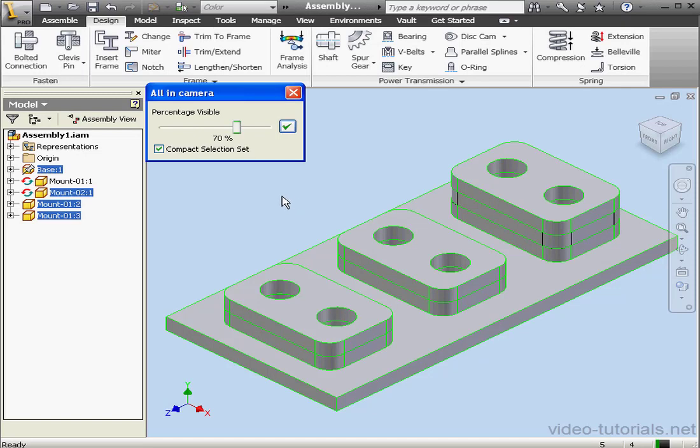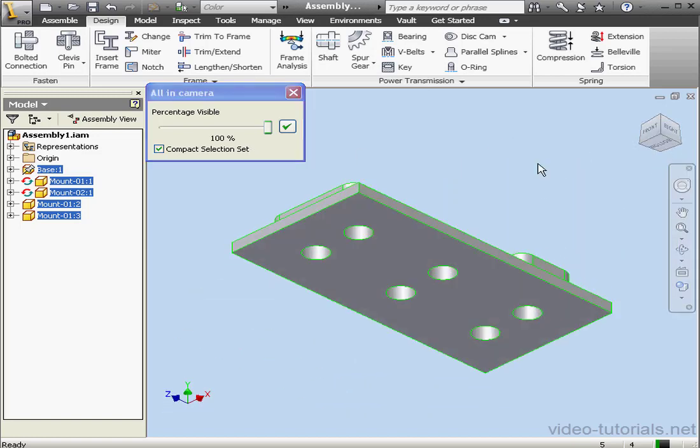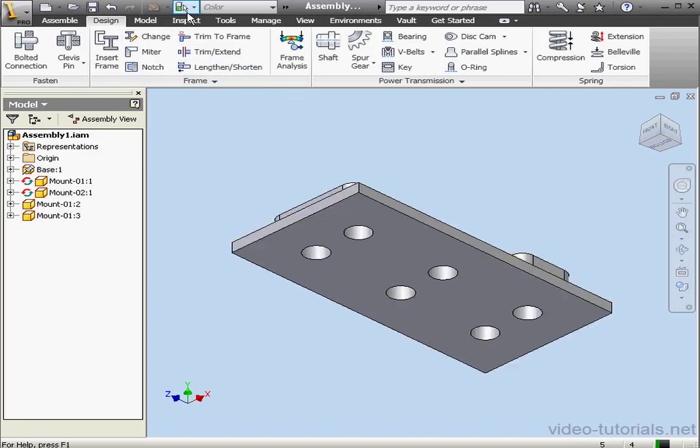Once again, this tool is based on a percentage of visibility. Now, since everything in the graphic area is visible right now, everything is selected. Let's change the view, and let's close All in Camera.